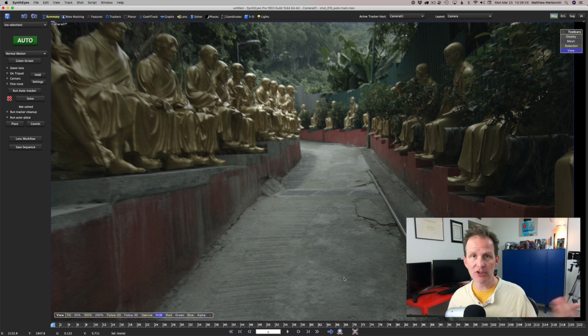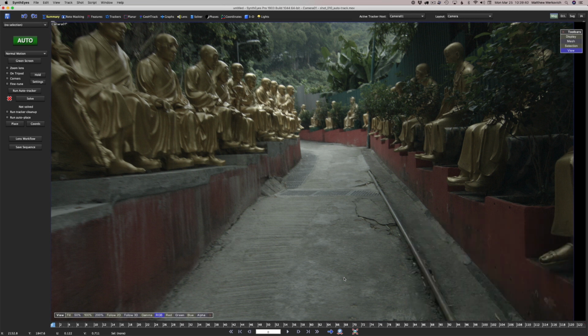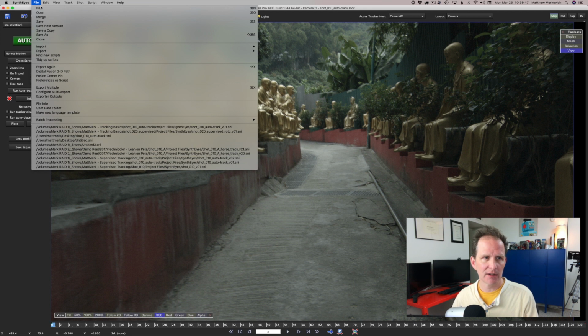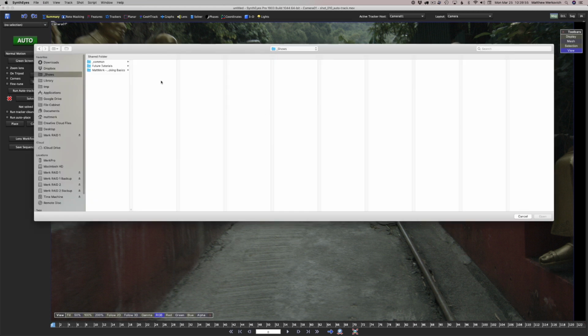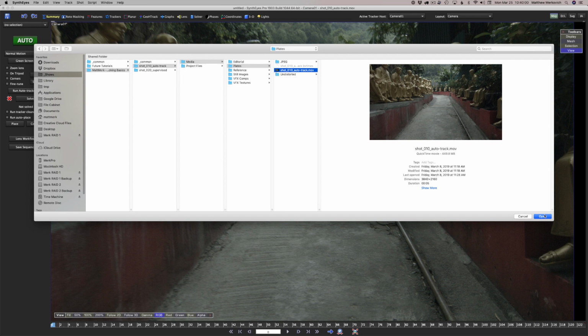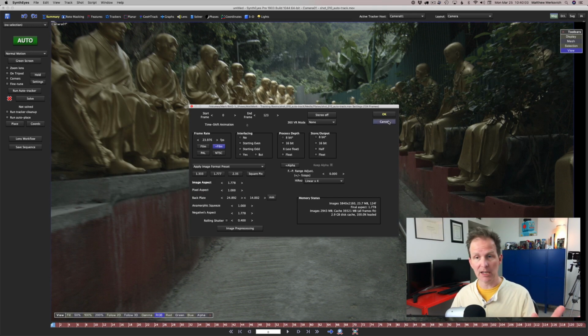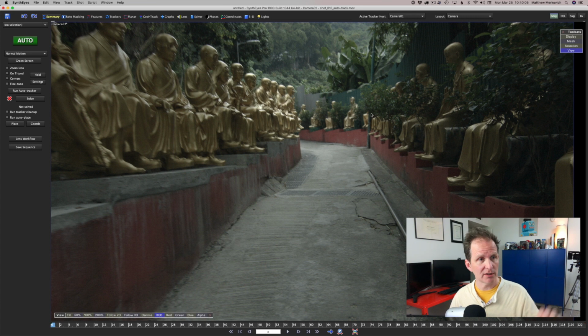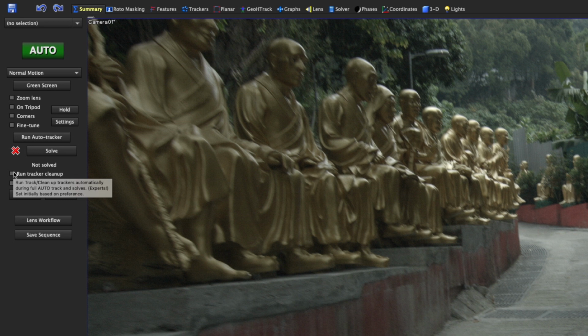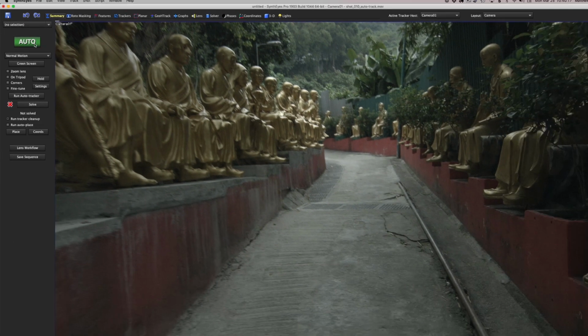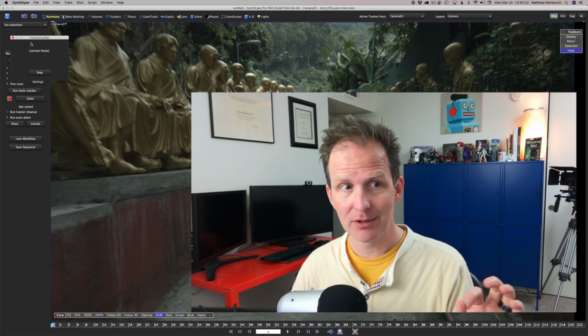So you don't have to just hit the auto button to start auto tracking. You can actually load your plate first and give SynthEyes a good starting place. So let's do that. I go File, New, Scene Changed, Save File, no. So let's go back to that folder, Media, Plates, Shot Auto Track, and just load the footage. And again, just hit OK. We're not going to change anything about that. Right here, you see Run Tracker Cleanup. So I'm going to turn that on before we hit the auto button. And now I'm going to hit auto and see what happens.